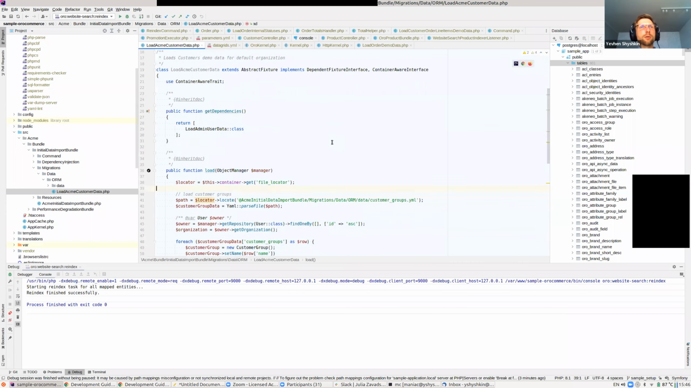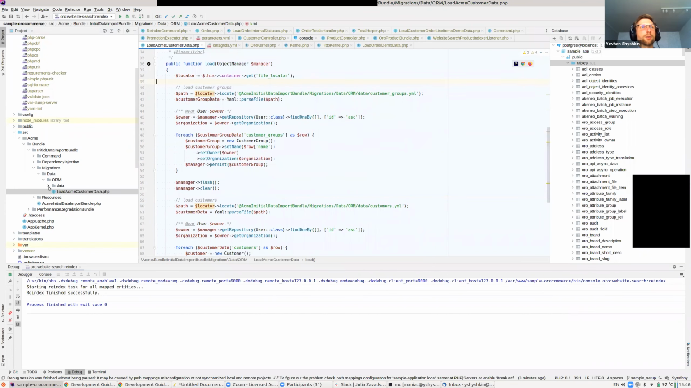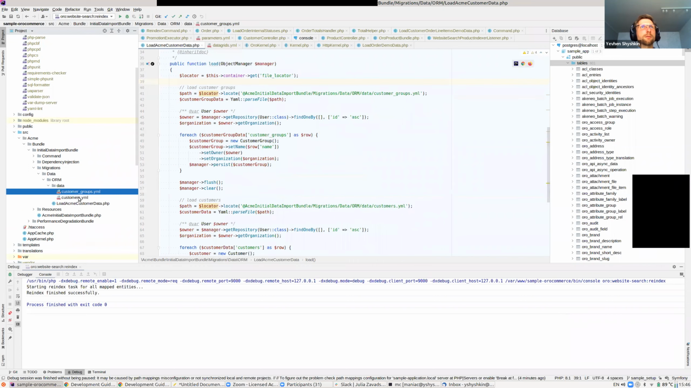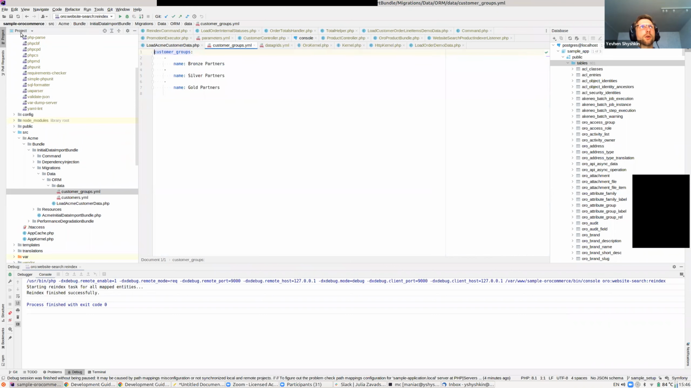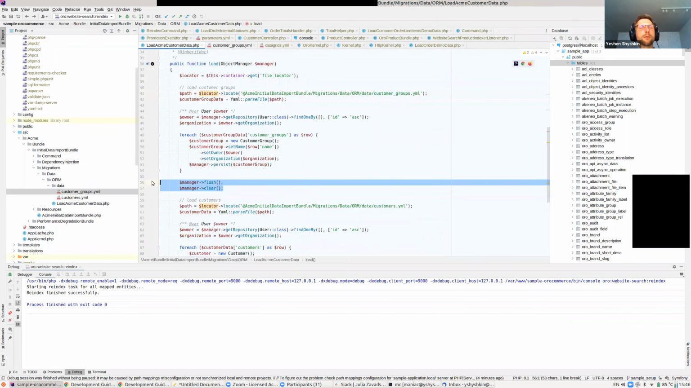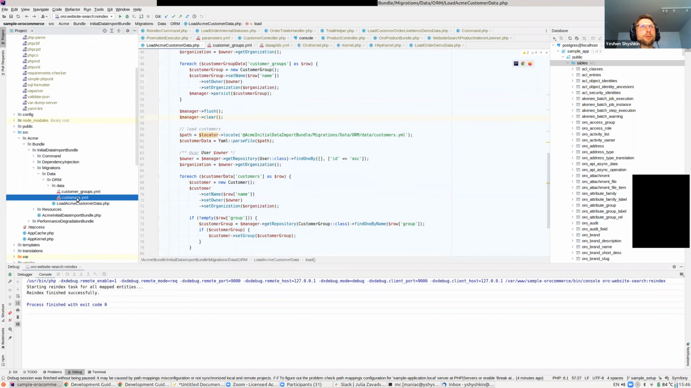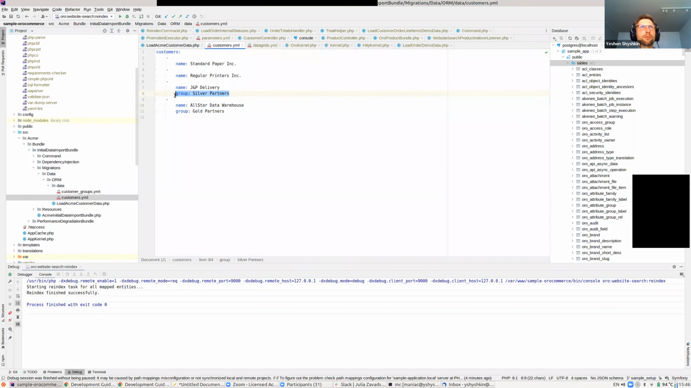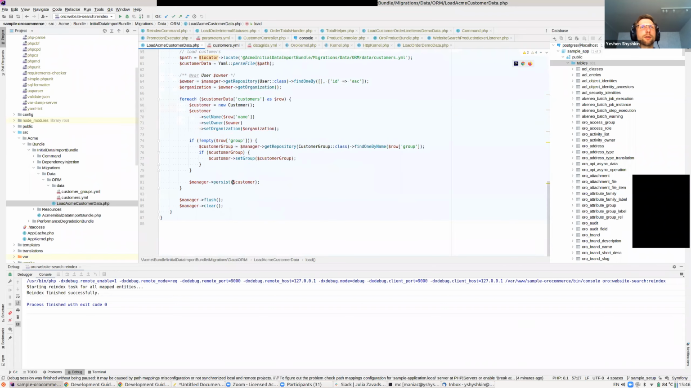What this migration is doing, it's reading the YAML files with the source data. Here we have customers and customer groups. It creates appropriate entities for the data from these files. So let's say first we're creating customer groups. Here we have names of our customer groups and saving them to the database. And then we are creating the customers, assigning them to the newly created groups, and again, pushing this information to the database.